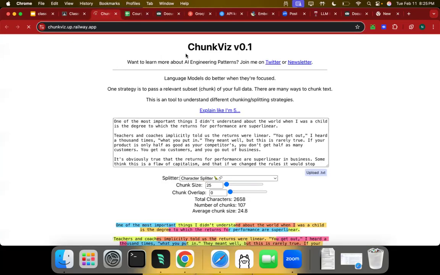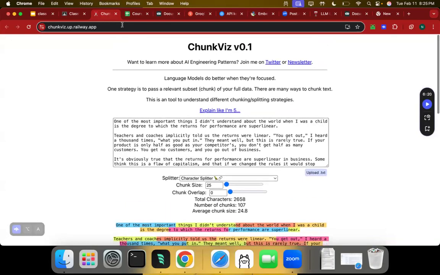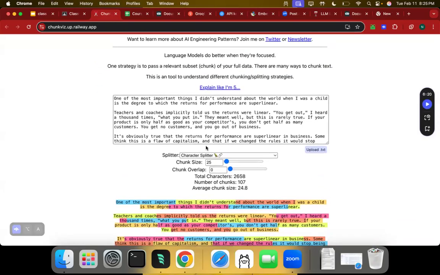Yeah, this is a chunking visualization website where you can check how exactly chunking happens. This is a very helpful website. So, in character splitter, see here, I am passing 25 as my chunk size. If I pass 25, it splits based on the number of characters, so the content will be split at every 25 characters.